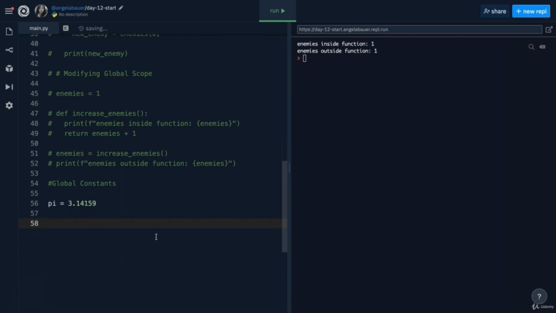So usually, in order to differentiate these constants, which you're pretty much never going to change, from the variables, which you're likely to change, the naming convention in Python is to turn it into all uppercase.